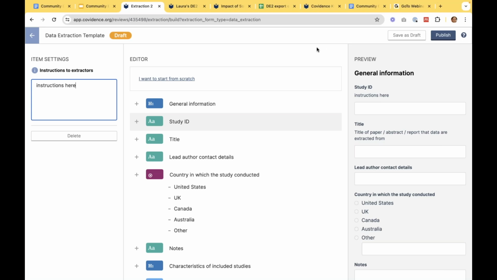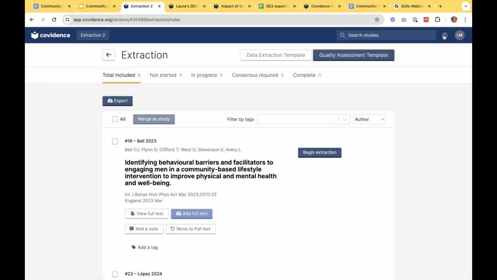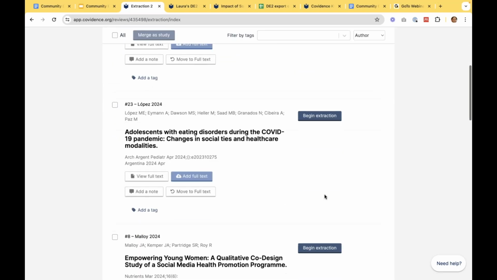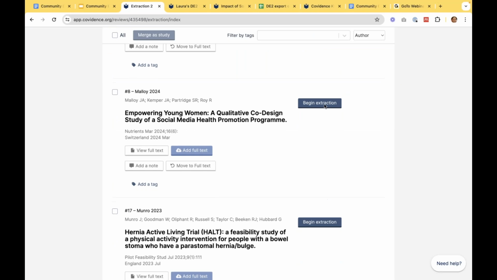And when I'm ready to publish that and I'm happy with how it's all looking, I will go up to the top right and click publish. Incidentally, if I wasn't quite ready and I wanted to come back to it later, I would just be able to save it as a draft. So let's go ahead now and say that we're ready with that template. You'll see that now, when I go back to my list of studies, I can begin extraction. So let's try that now, and I'll say begin.